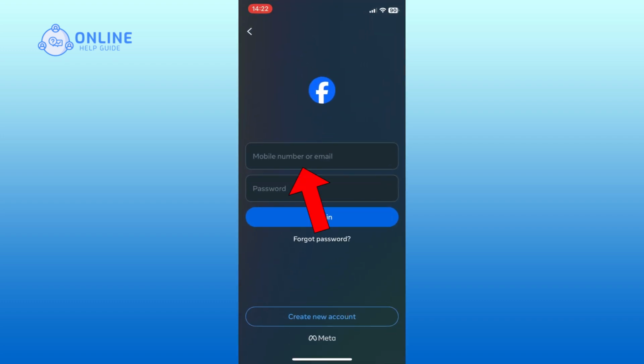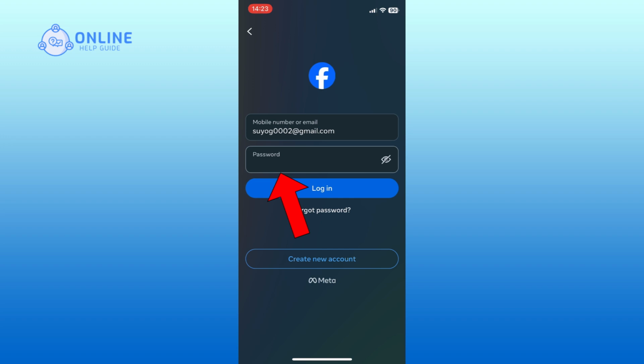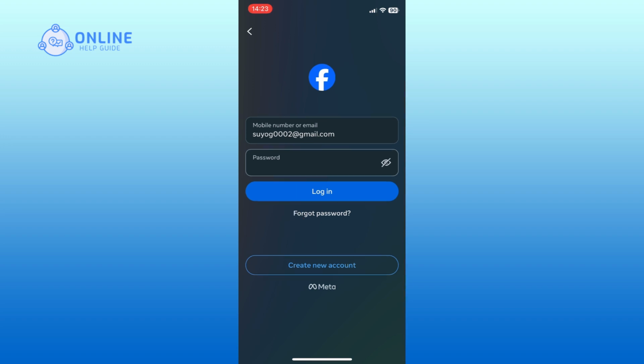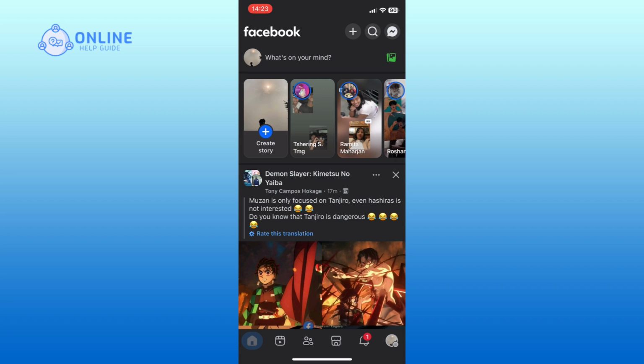Enter your registered email or mobile number in the mobile number or email box. Next, tap on the password box and enter your Facebook password. Finally, tap on the login button located below the password box. And this is how you can log into Facebook on iPhone.